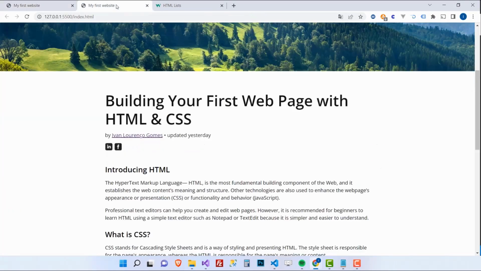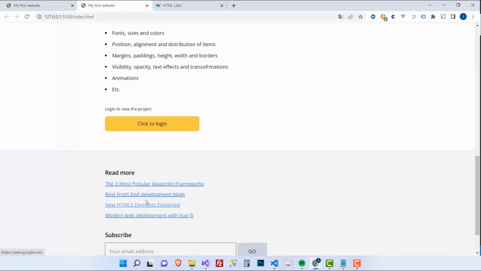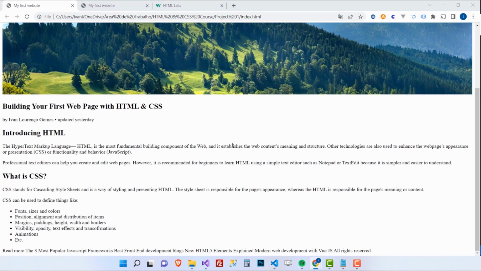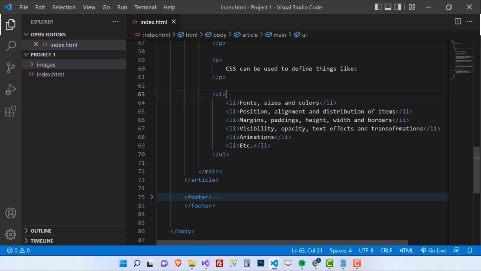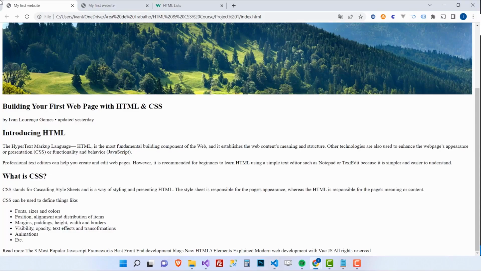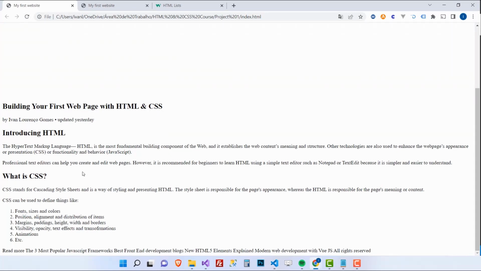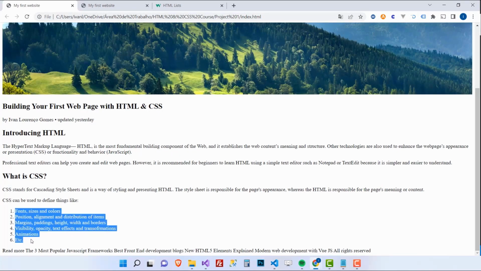And now we need to do the same thing for the list of links. So let's go back there and let's do the same thing. This is also going to be an unordered list. We don't have numbers 1, 2, 3, 4. But if we wanted to have numbers, we could just use the OL instead. So let's see how this looks now with the OL. And now we have numbers instead of the bullet points.